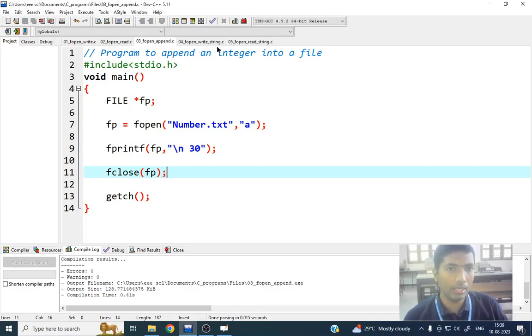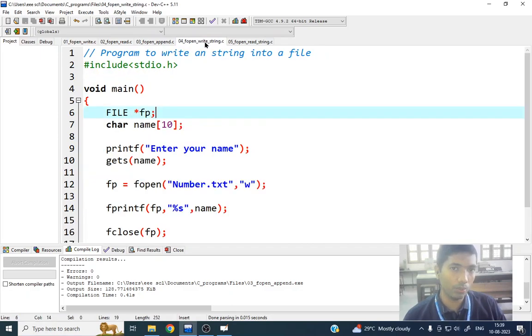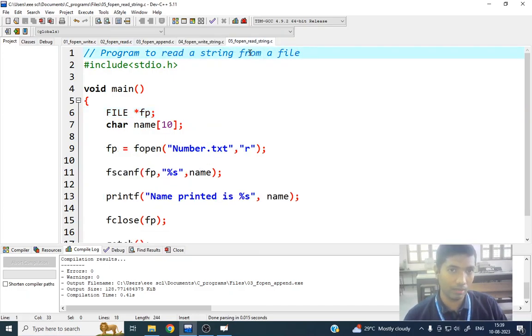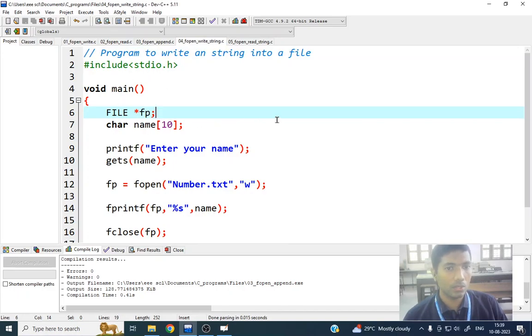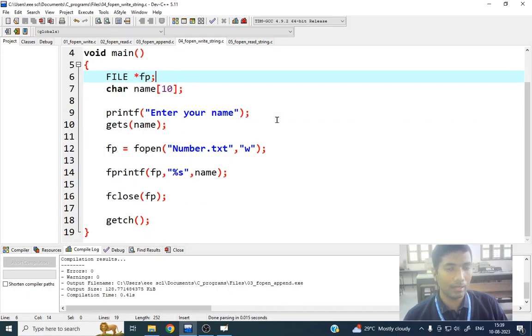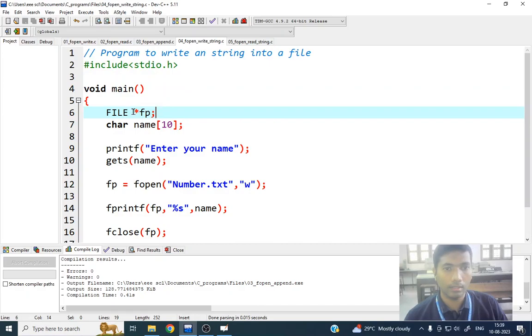Now I'll quickly show you two more cases. So far we have worked with integers. I'll quickly show you how to write strings onto a file, and similarly, how to read a string from a file. The program is almost the same. We'll quickly run through the program.